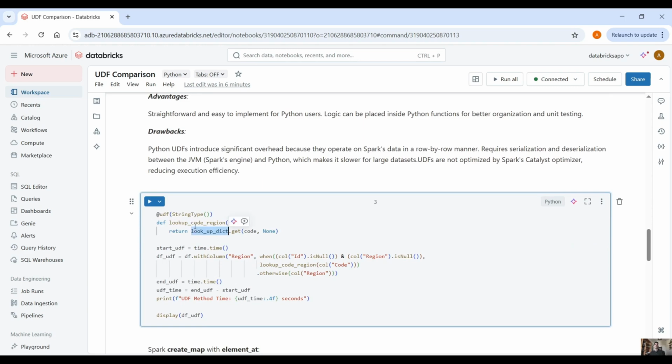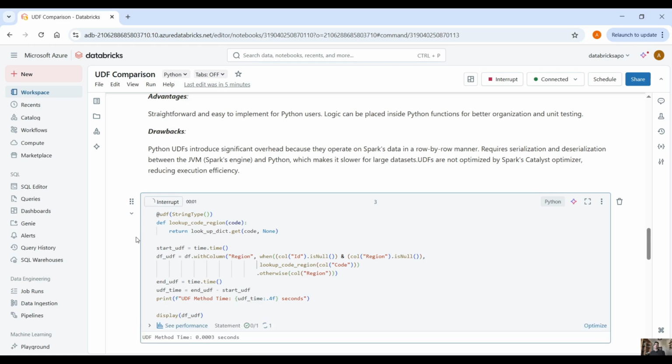This is my first implementation. What I did, I created a lookup user-defined function, I provided the code, I got back the region, and applied the user-defined function to our data frame in the region column. So with column region, when column ID is null and column region is null, then we apply the UDF, providing the code and getting back the region, otherwise region. Of course it works fine. It's a very simple implementation.